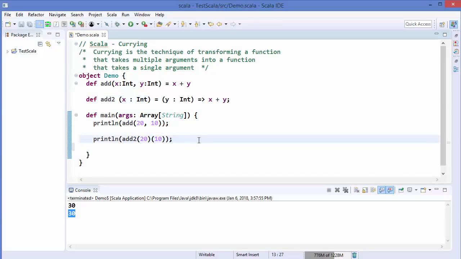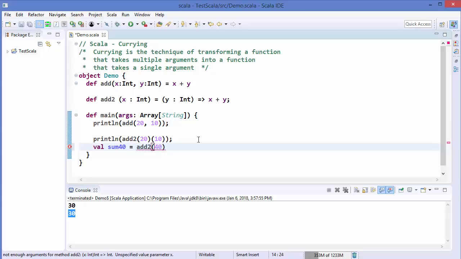Now the interesting thing about currying is that we can apply partial application on the curried function. So how can we do that? Let's say I'm going to declare a variable, and I'm going to name it sum40, with no space here. Then we will call the add2 function, and we will give 40 here. So add2 as a function, and then we pass one parameter, which is 40.